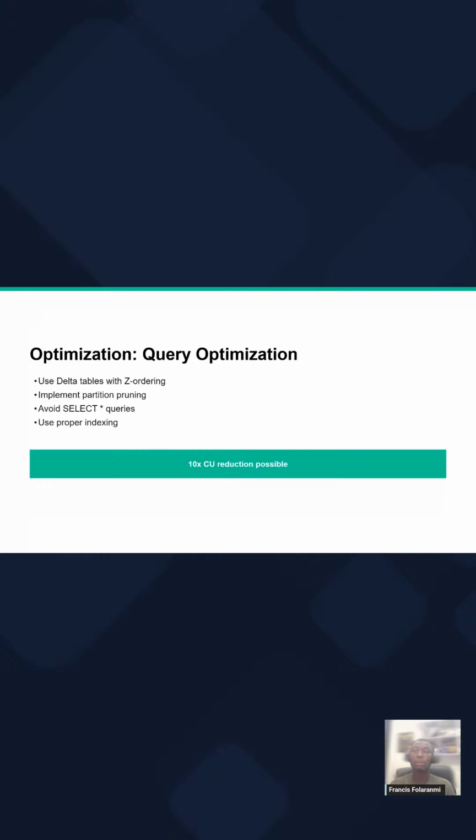And also, I talked about query optimization. You want to ensure that you are using Delta table with Z ordering. You want to implement partitioning and proper indexing if you have a very large database. Then you want to avoid the wildcard asterisk when you are querying all the columns in your table, when in reality you just need 5-6 columns of your table. This can reduce your consumption by 10 times.